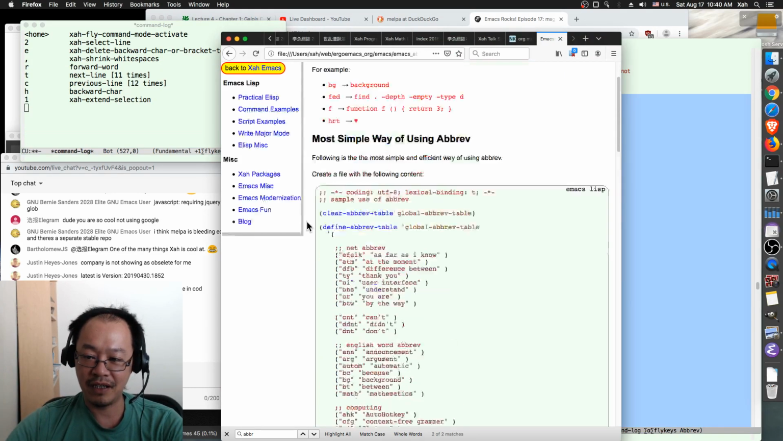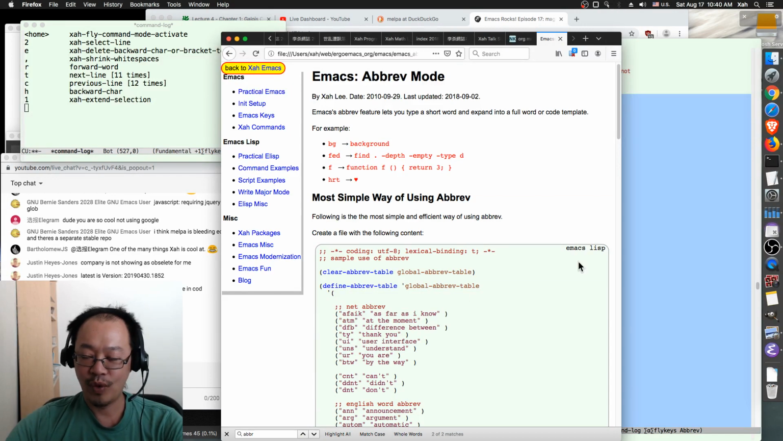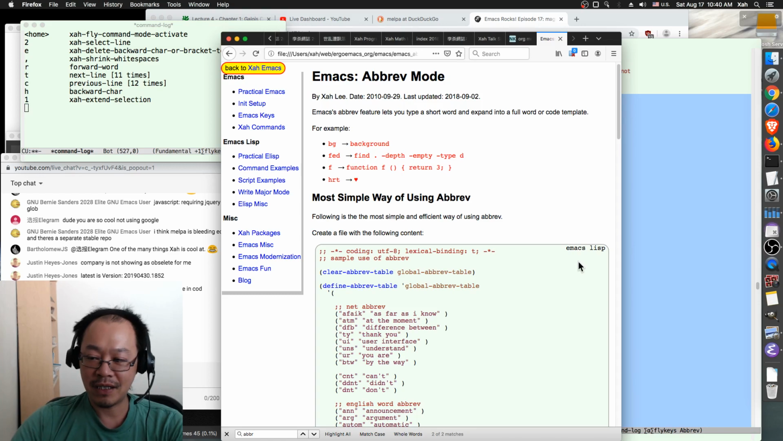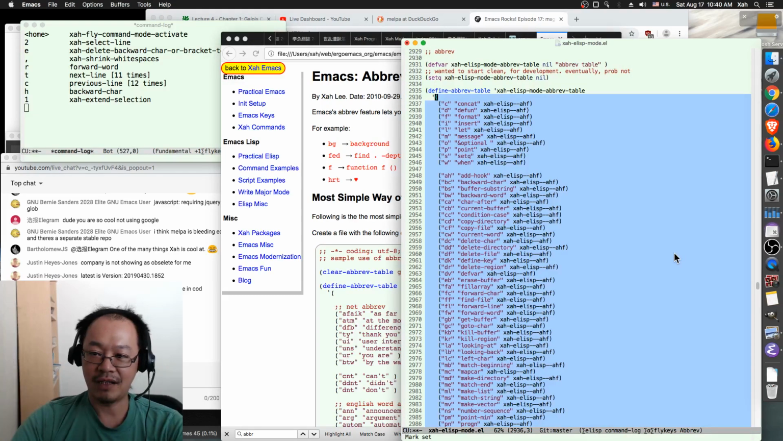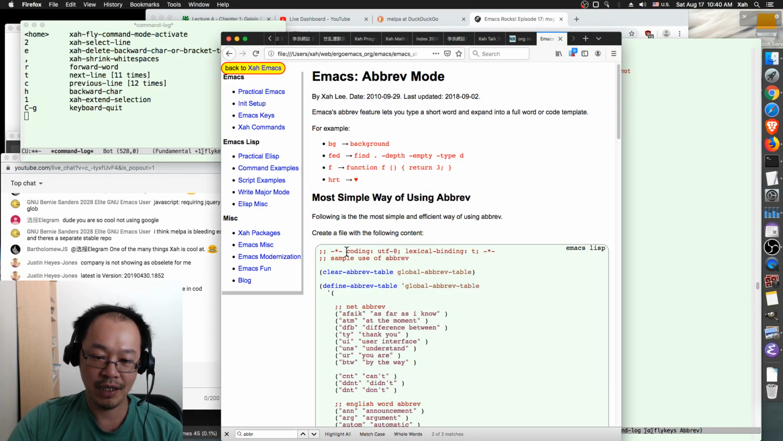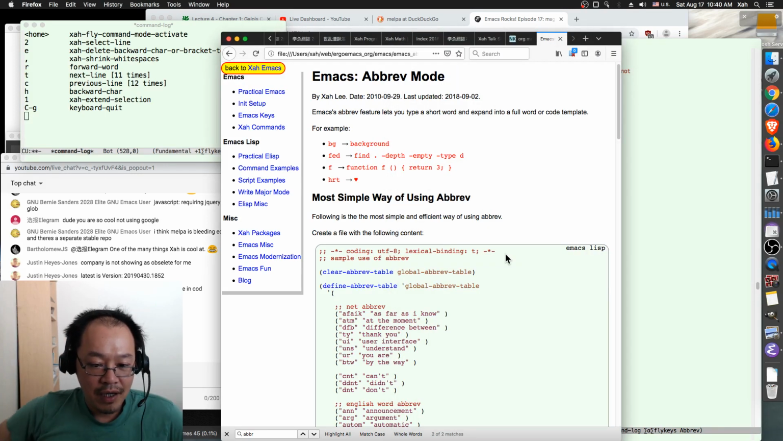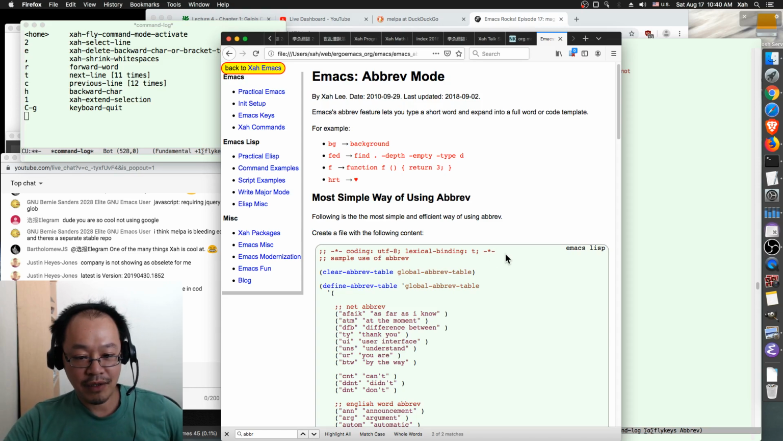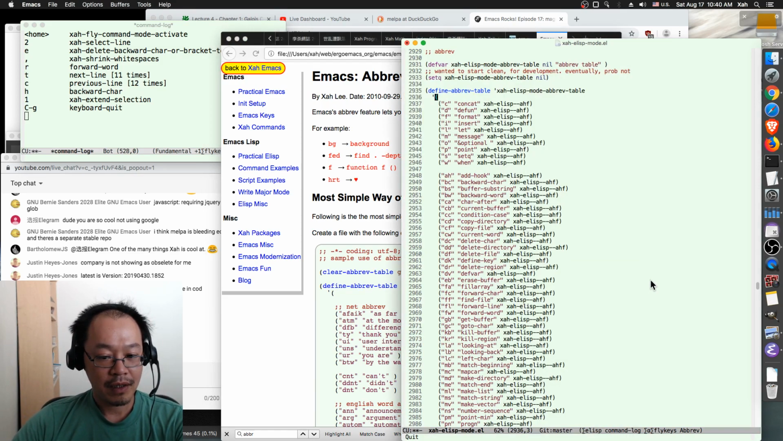I explained in this file how to do that. You can do it without needing to create a new mode. You just copy this, put it in your init file, and that'll be it. And also, several months ago, I made a video tutorial on Emacs abbrev. So you can try that.